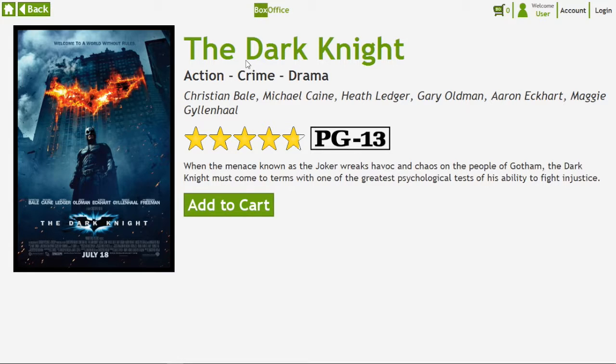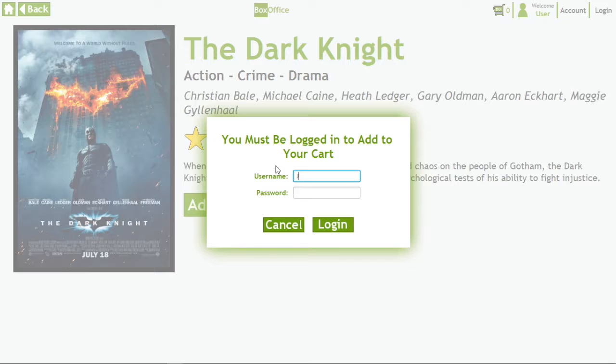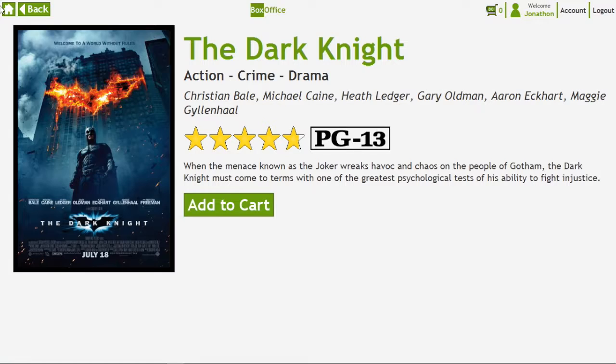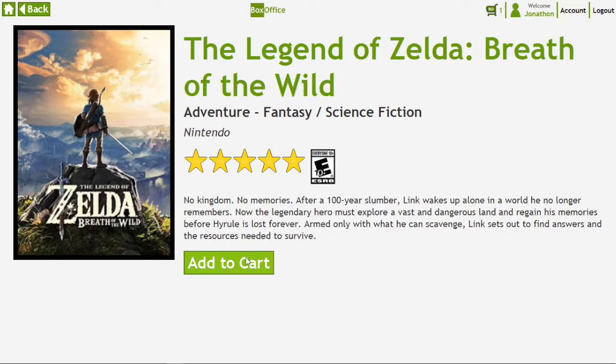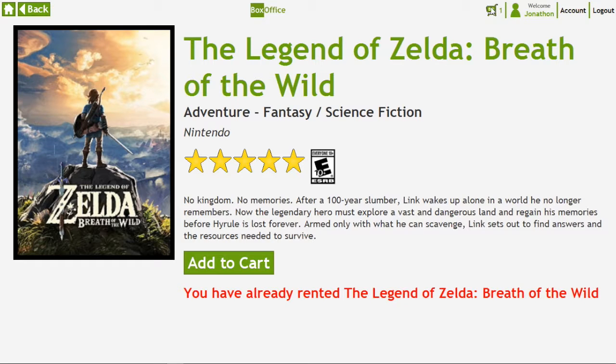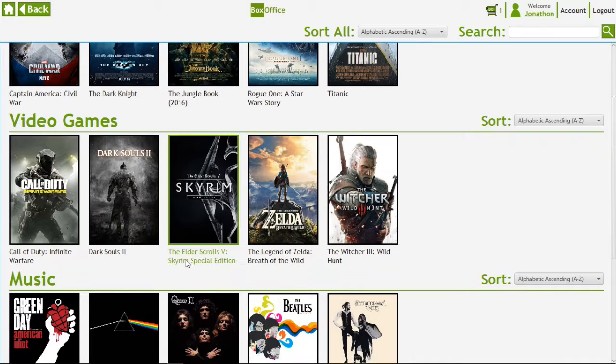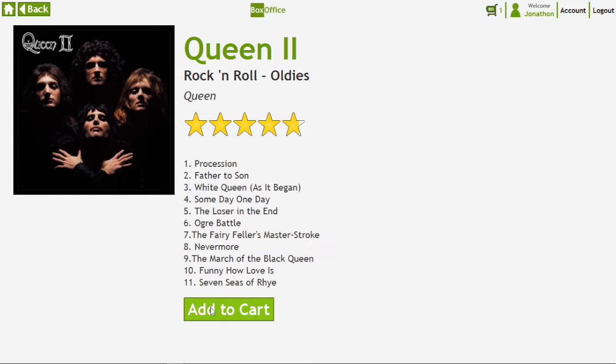This page displays all relevant information for the media item, including the item's title, rating, and description. From this page, users can also add an item to their rental cart if they are signed in to their BoxOffice account. However, if a user has already rented an item, they cannot rent another copy of the same item. Once a user is signed in, they can add items to their cart.